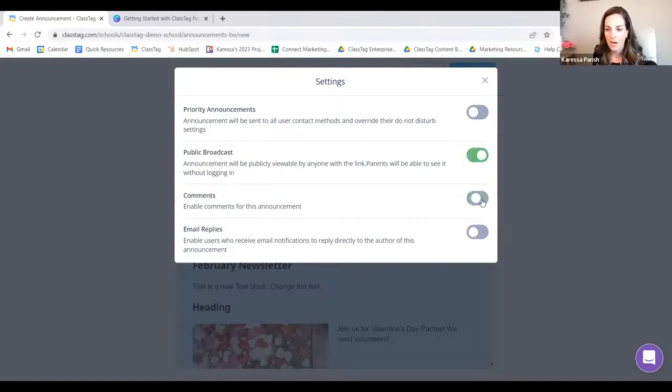The next one is allowing comments. If you want families to be able to comment within ClassTag in response to this newsletter, you can allow that. You can always disable it later. If you turn it on and then decide, oof, that was a bad idea, you can turn it off later. And then same thing with email replies. If parents receive this via email, they have a question, they can reply directly back to whoever sent this email or this newsletter.